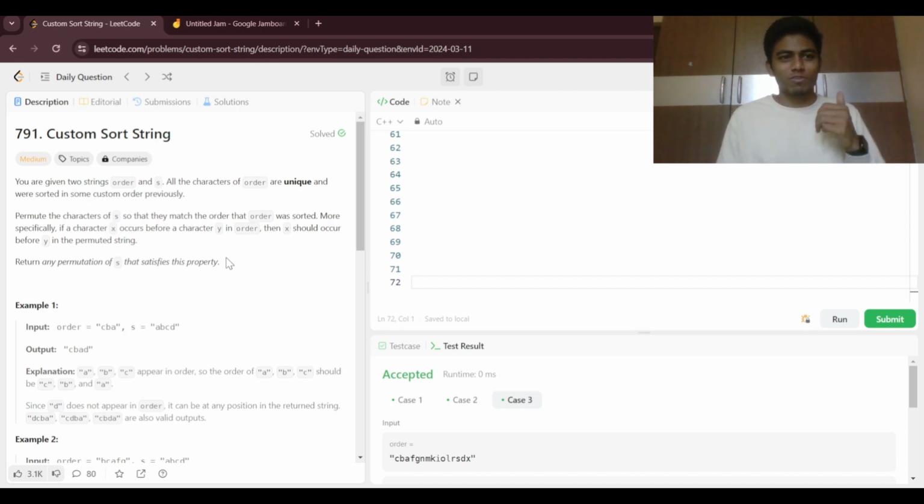So today we are going to be solving today's LeetCode question. Before diving into the question, turn on your DSA mode and then let's get started.